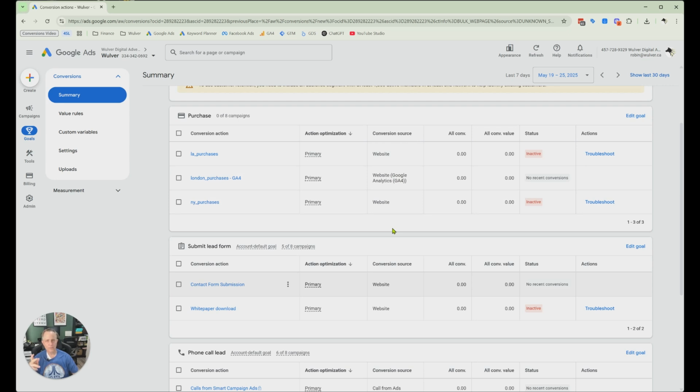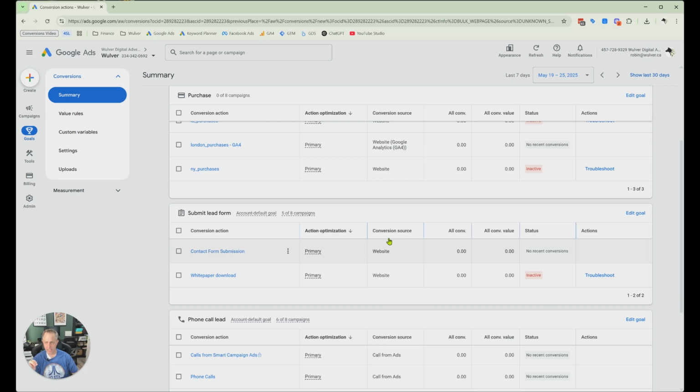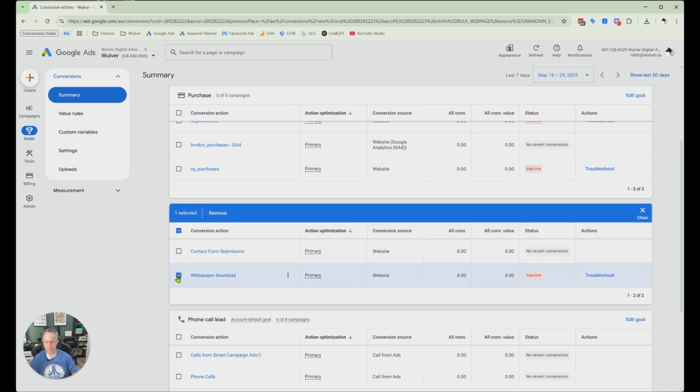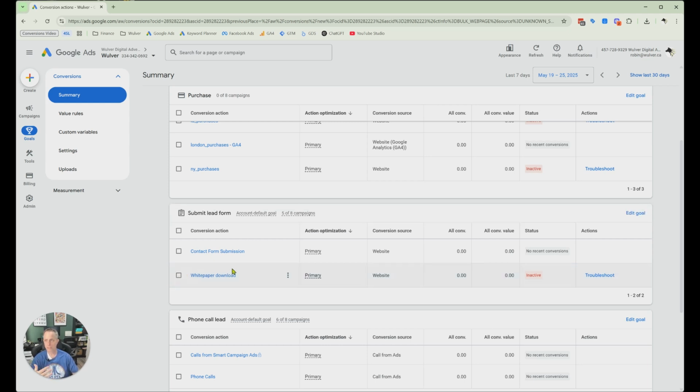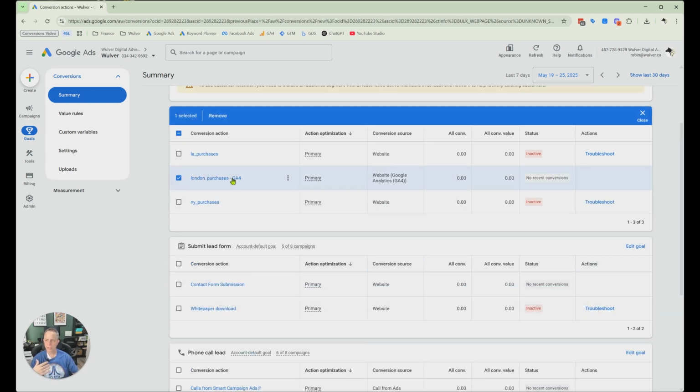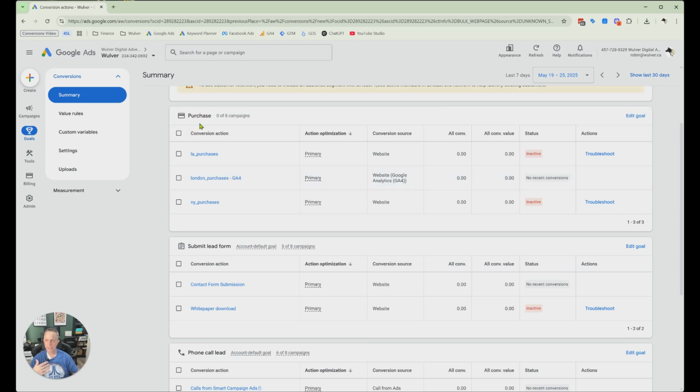One thing I want to do is show you how to change categorizations, because sometimes, if we bring in a conversion and say we created this white paper download, we specified what category we wanted it to be. If we import from GA4, Google will put it in the category it thinks is best. This was the one we did, London purchases, and it assigned it to the purchase category. But let's say, for whatever reason, that's not actually a purchase.